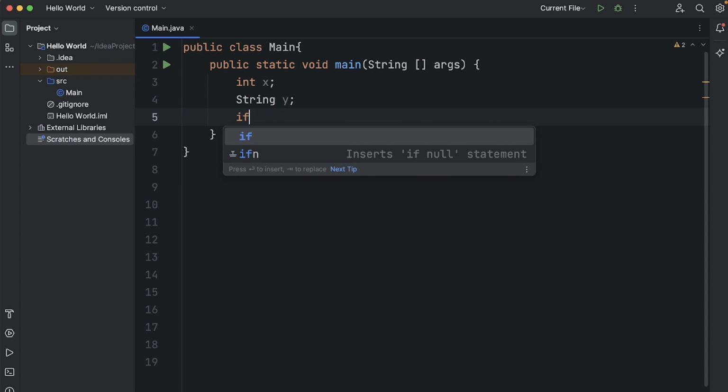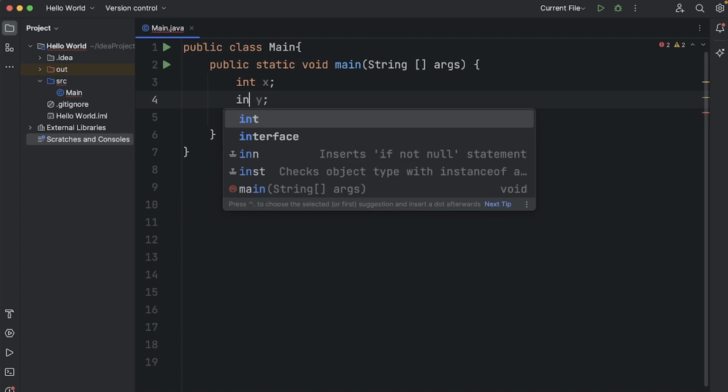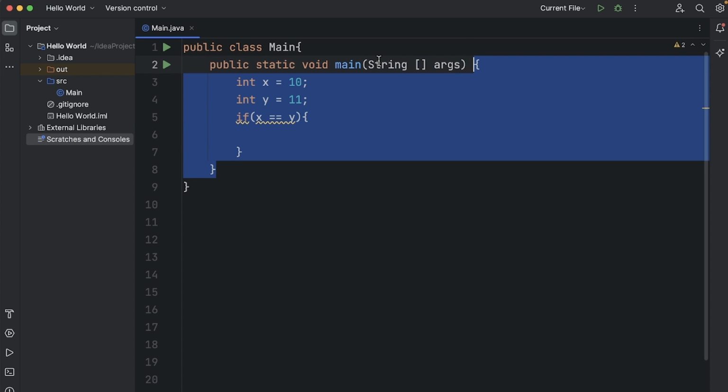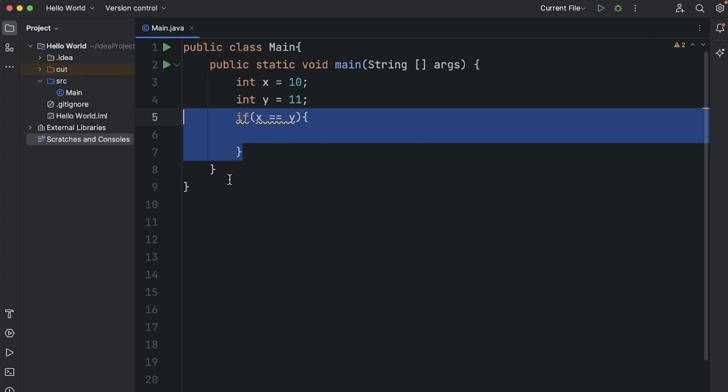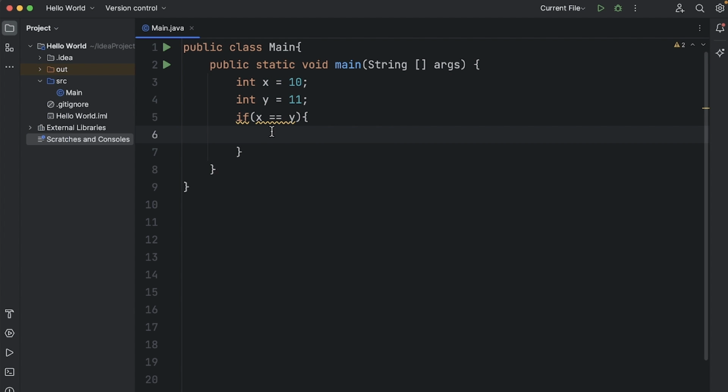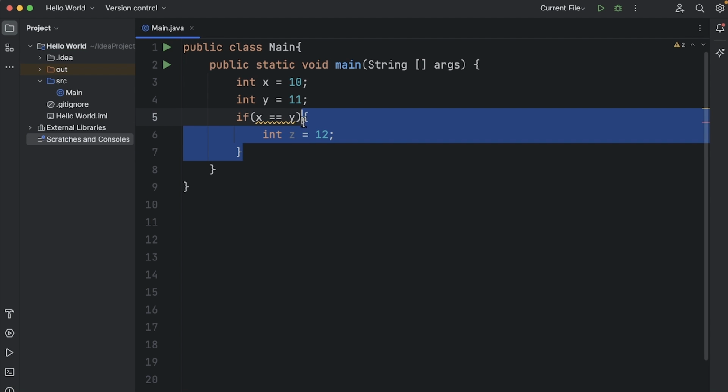So say we do something like if, and I'm going to change this to an int. So we'll say if x equals y, and let me give a value to x, so 10, and y equals 11. So this right here, this opening curly brace, is a scope. And it's also within the scope of our main method. This scope right here is nested within this scope right here. So what we could also do is we can create a new variable within this scope.